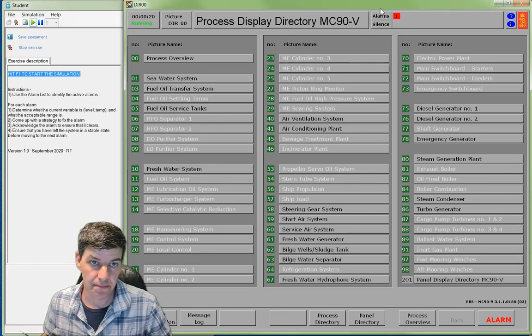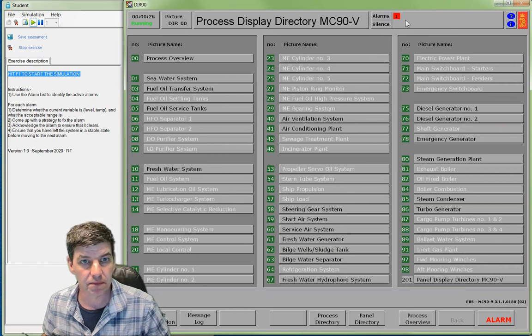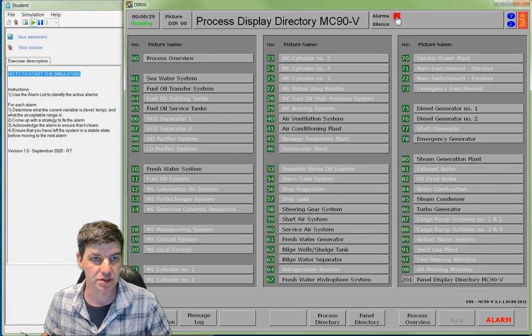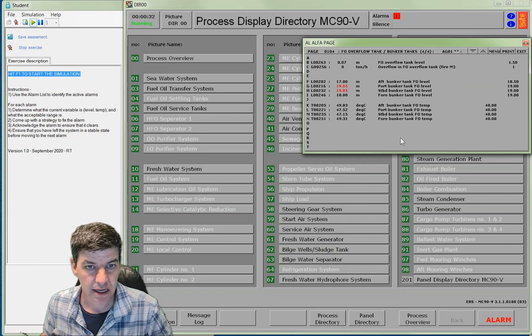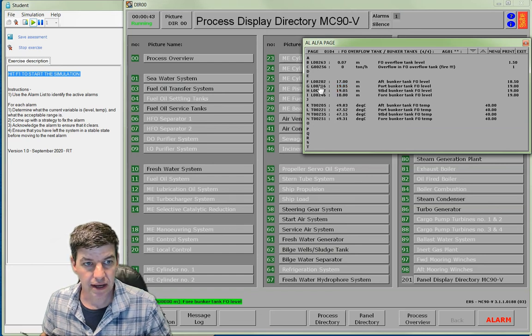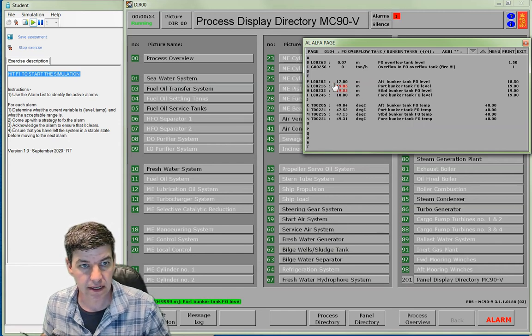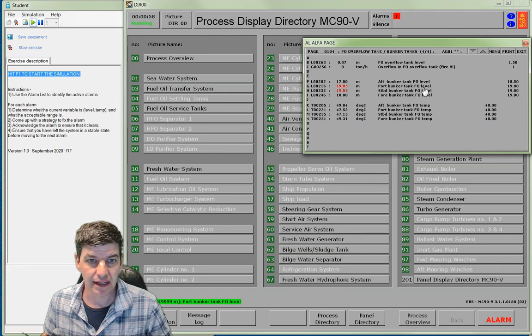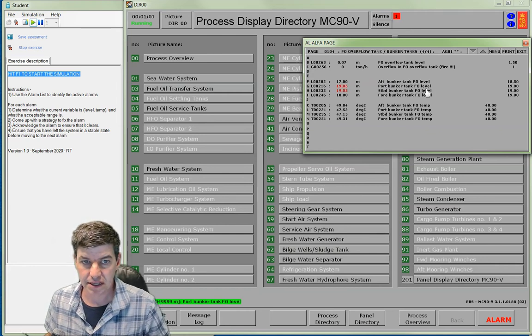Okay, so we see we have an alarm here flashing, and you'll have a series of them once you start your exercise. So I have number 1 here. And it appears that when I open that up, I have some alarms that I can visibly see here. If I look across at this one, what it says is 19.05 meters is the port bunker tank fuel oil level, and it's flashing at me. So I have a level that is outside of the acceptable range.